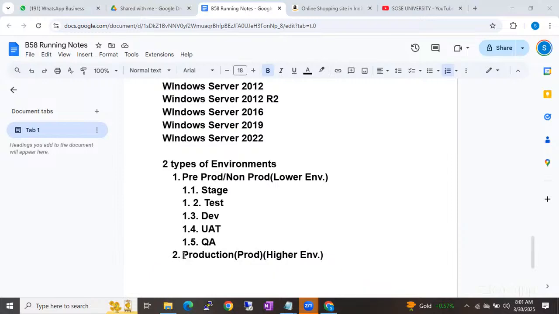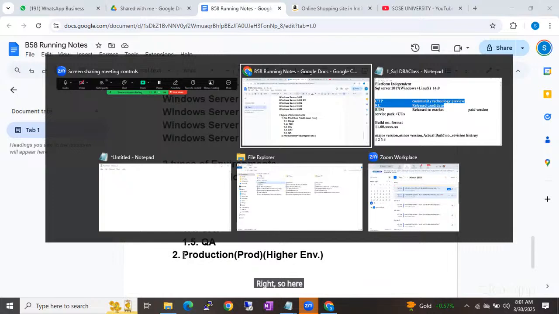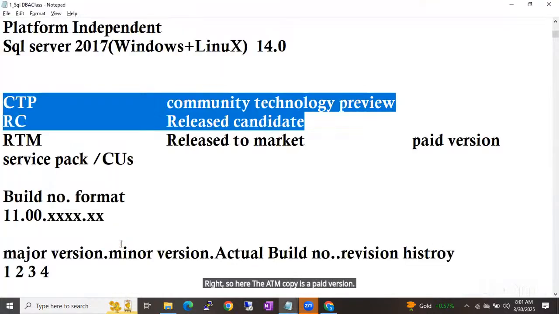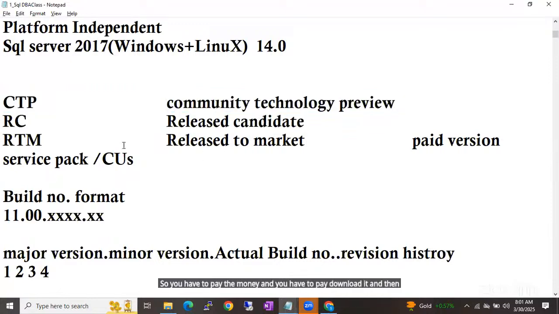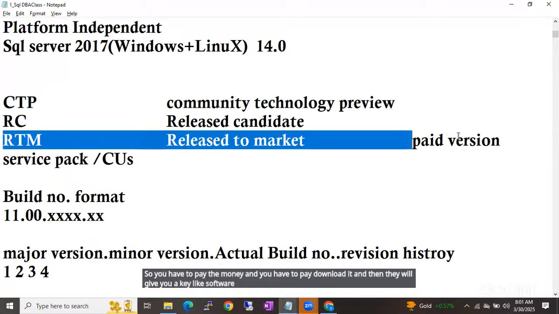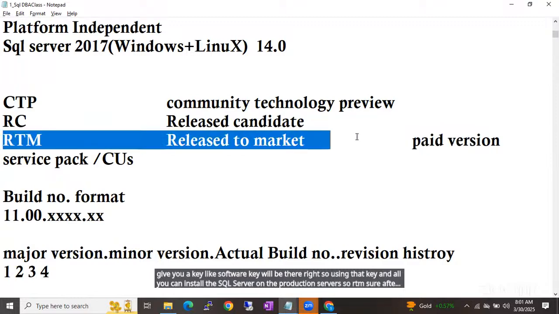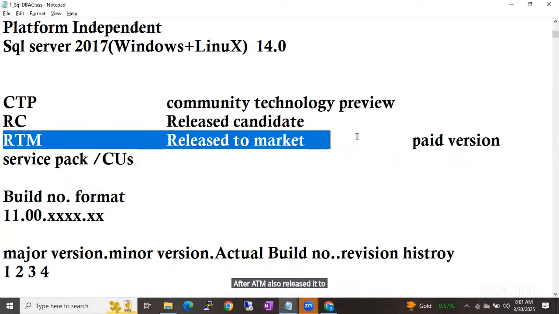Right? So here the RTM copy is a paid version. You have to pay the money and download it, and then they will give you a software key. Using that key, you can install the SQL Server on the production servers. So after RTM, is there any chance of bugs? Yes, even after it is released to the market, there will be a chance of bugs.